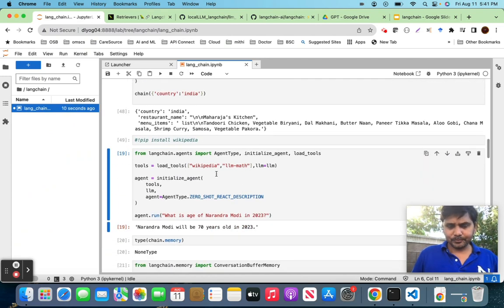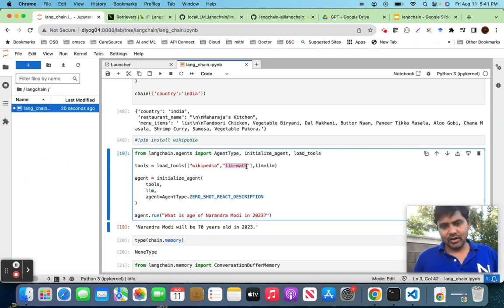We say, okay, this is load tools. We define the tool. I want Wikipedia, and I also want this LLM math. These two tools I wanted to load, and this is my LLM. And then I define an agent.